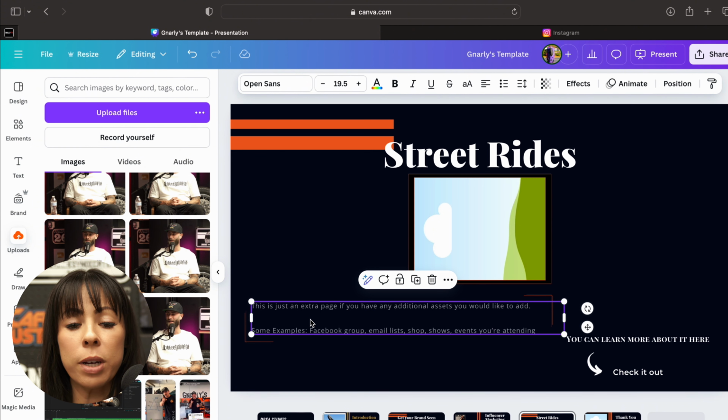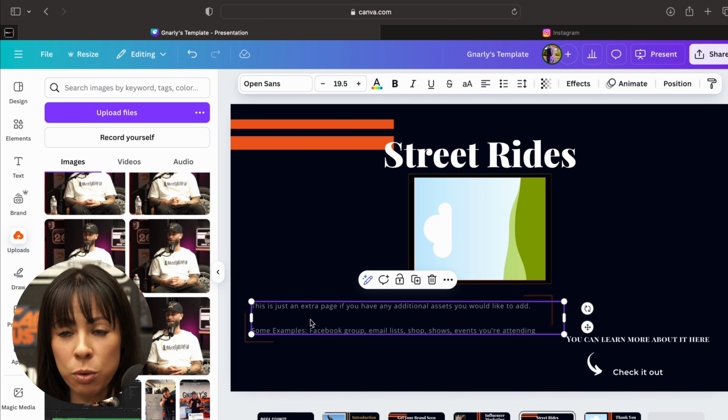So don't forget to add that type of stuff to your marketing deck if you continuously host bike nights or street rides, even if it's only 20, 30 people, because that's 20, 30 people that are walking in their door and possibly buying a t-shirt at your local dealership. So that's a huge, huge sell, the street rides.